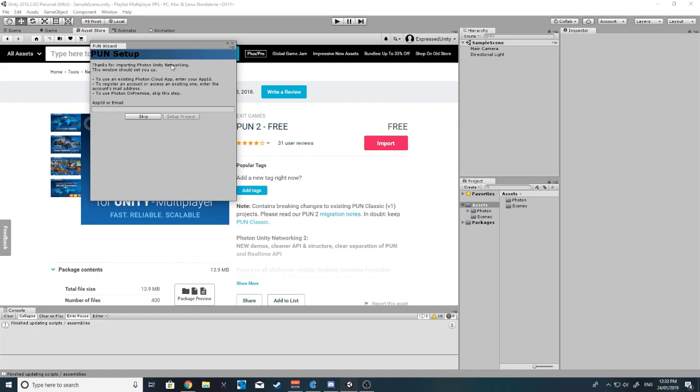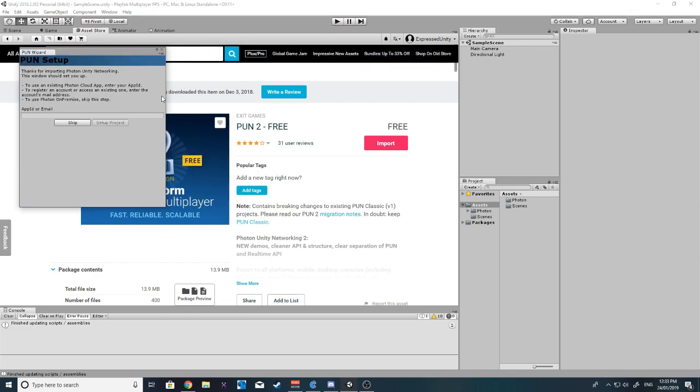And so today I'm going to be starting the multiplayer FPS tutorial, and we're going to be using Photon 2. So I'll be showing you guys how to set this up as soon as you import it. And we are also going to be implementing a bit of Playfab as well for our accounts and whatnot.